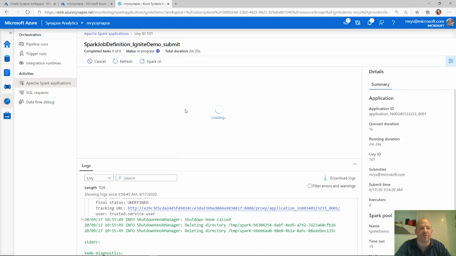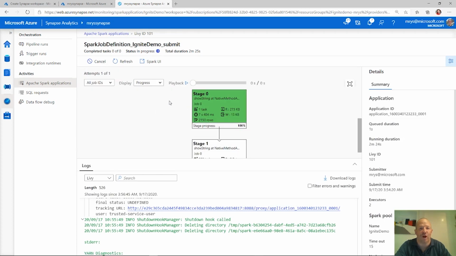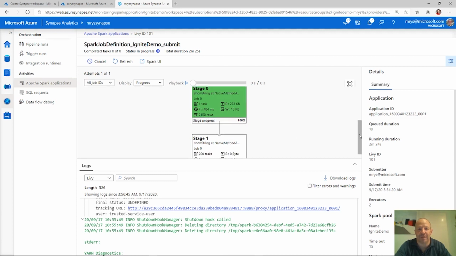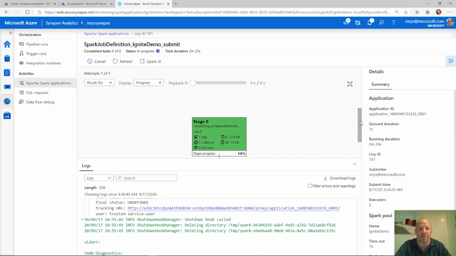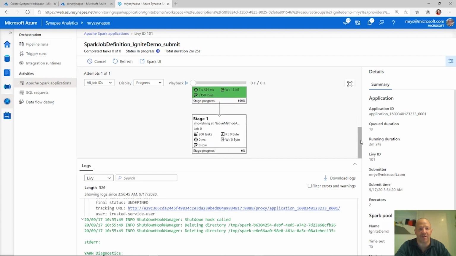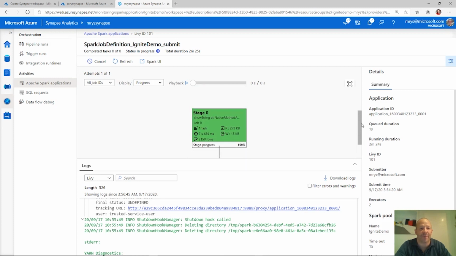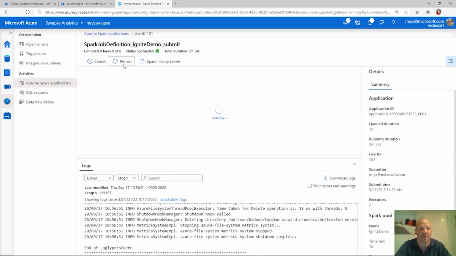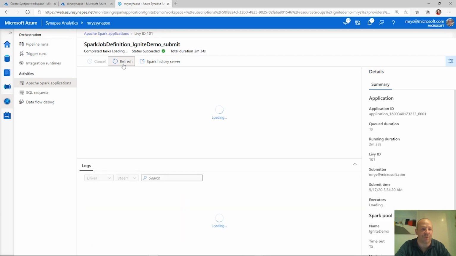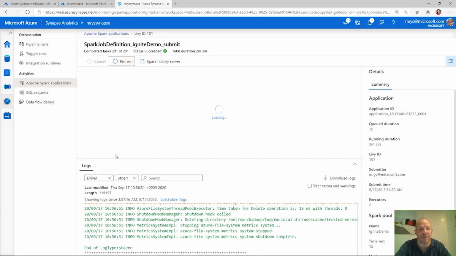This is now showing how the job is progressing. It shows me a nice stage graph here. Obviously, I have a very simple application that I'm running, so it's not using a lot of processing and a lot of stages. You see again, total duration is 2.5 minutes. So it basically ran in a few seconds after it completed the spin up of the cluster.